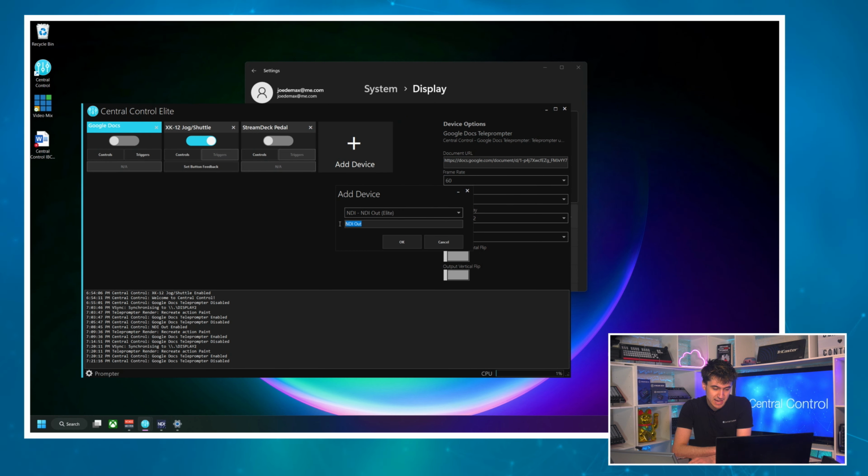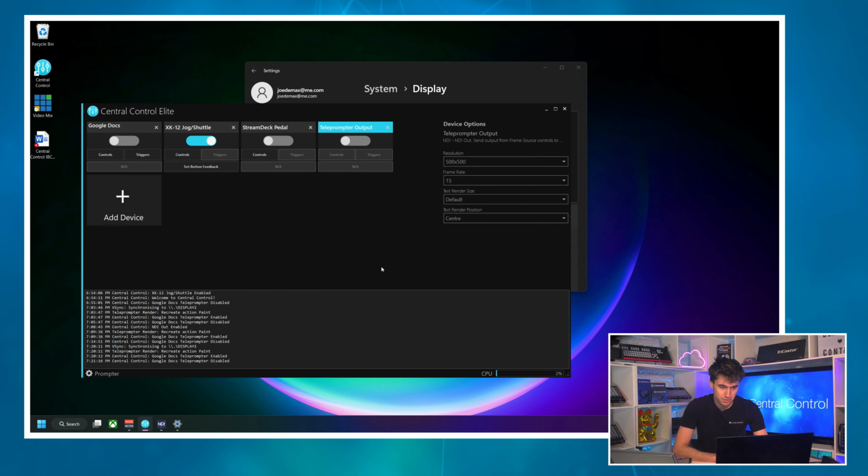Now, this name here is going to become relevant in a second, because this is what the NDI stream on the network will end up being called. So I'm going to call this Teleprompter output. Click OK. You can ignore all of these parameters because in the case of the teleprompter, the resolution, the frame rate, and the text rendering are all determined by the prompter itself, not the NDI output module. And I'm going to enable it.